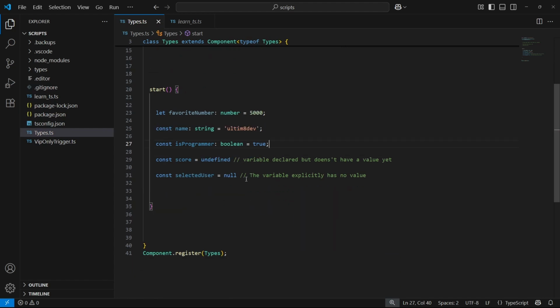And now let's get to undefined and null. So basically for undefined, it's a variable declared, but it doesn't have a value yet. So that means that we know that there is gonna be a score in this example, but we don't know what the score should be until the game actually runs. So because we know there's a variable, but we don't know its type yet, we're gonna have to wait until the game actually runs and then we can get the type. So that's the meaning of undefined. So variable declared but doesn't have a value yet.